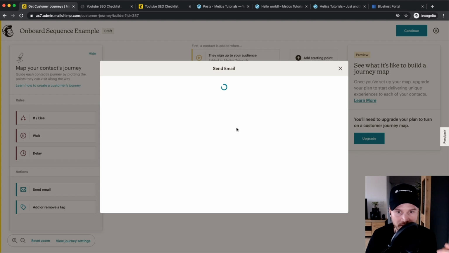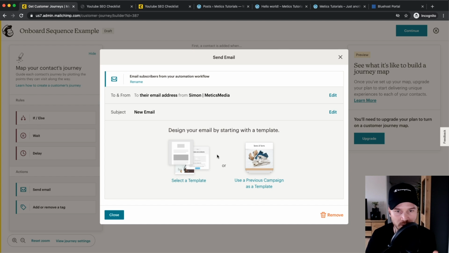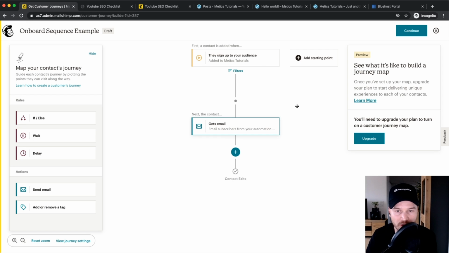And then when you click on this block, you can just prepare the email that you want to send out. So obviously for the onboarding sequence, this would be the first email that you'll be sending out. And then let's say after they receive this email, I want to make them wait 3 days. And then I'm going to send the next email.